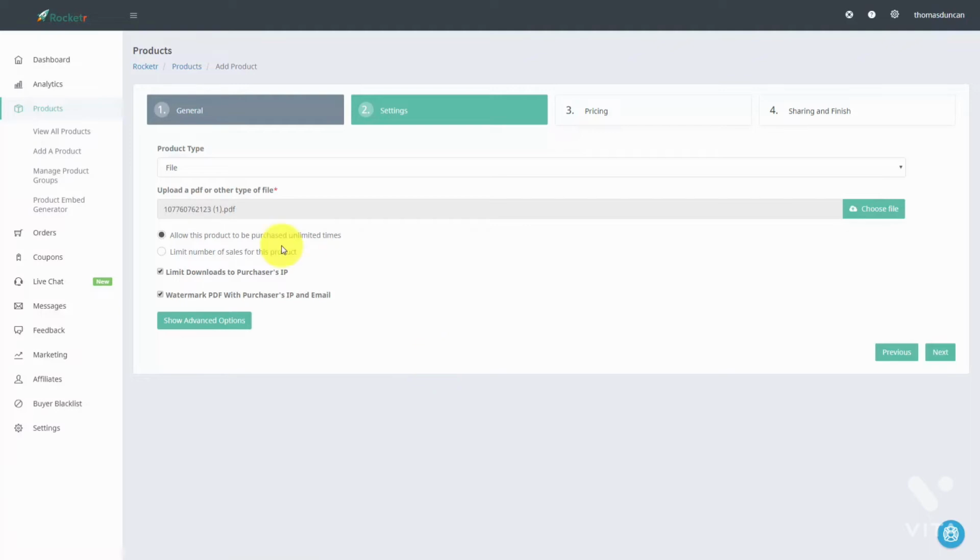We can actually limit the number of times that this product can be purchased, or we can let it be sold an unlimited number of times. We can limit downloads to a particular purchaser's IP. We can also watermark the PDF with the purchaser's IP and email address. That is one of the advantages of using the PDF with the system.